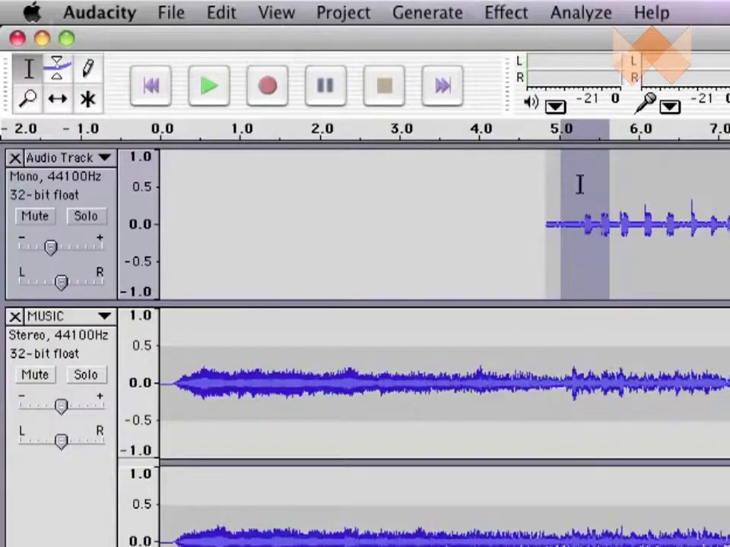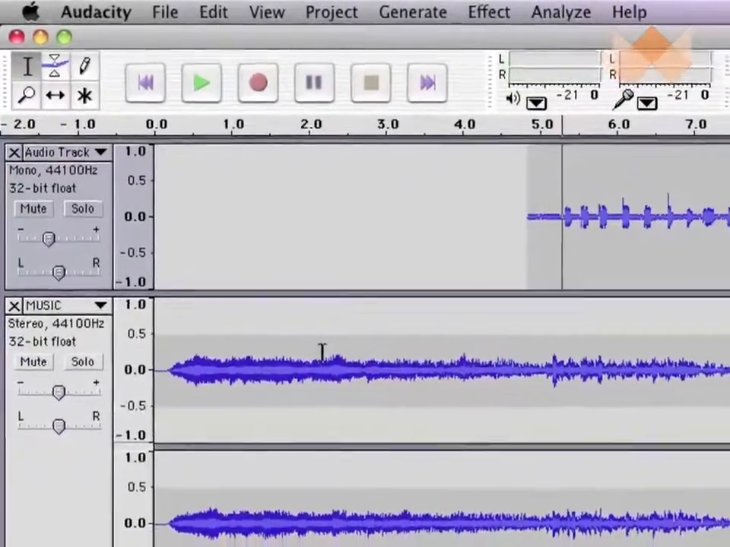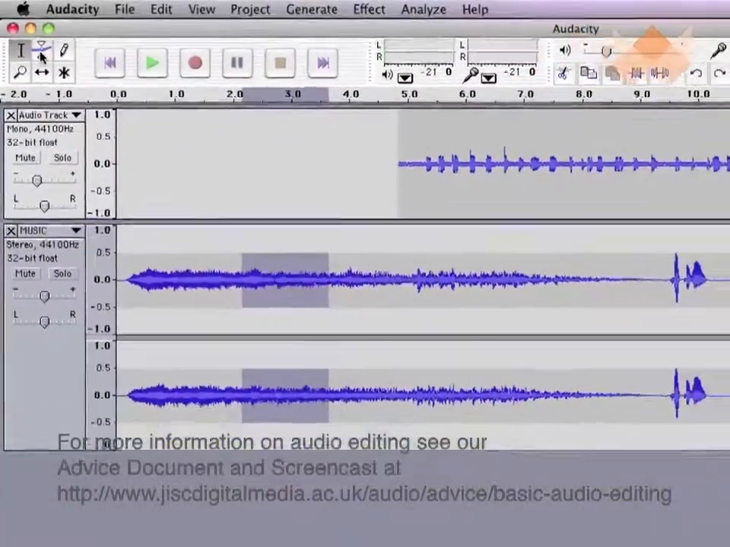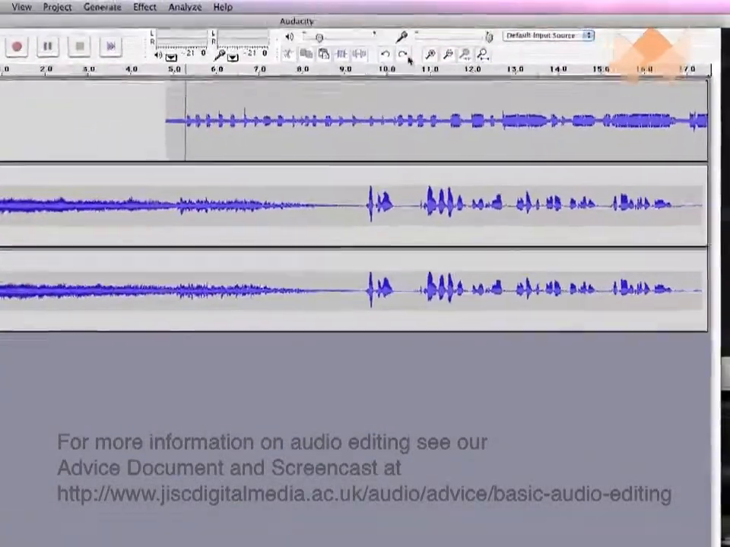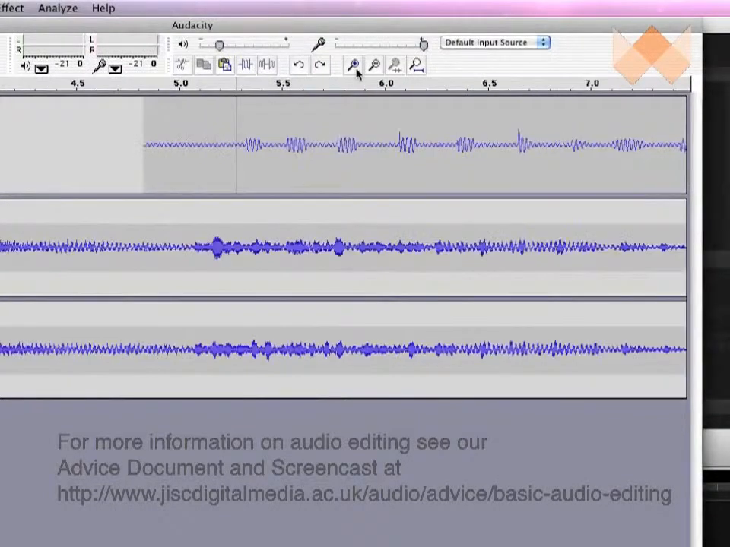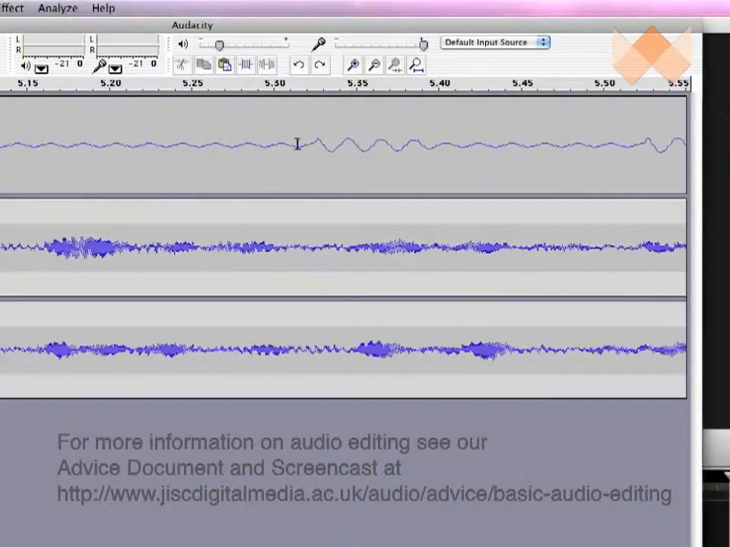Now, the arrangement view is where you're able to edit files individually. You can use the editing tools to make cuts, to delete regions, or to realign them to fit alongside other files. Now, the zoom function, like the loop button, is useful for making edits to very small regions of audio.